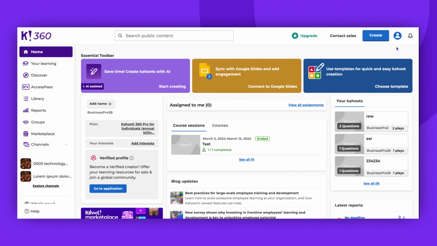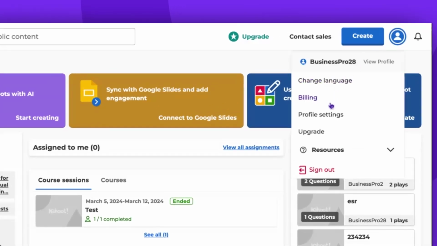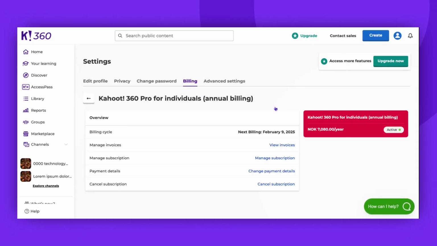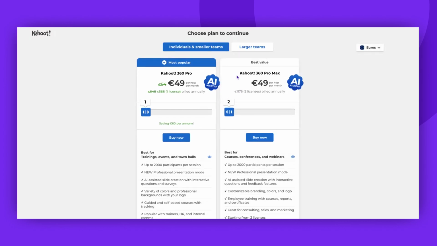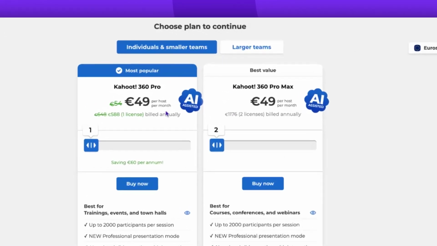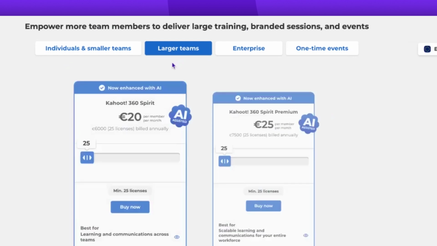If you wish to add more licenses to your account, please navigate to the billing option in your account, manage your subscription, and click on Upgrade. You will then be redirected to a pricing page where you can choose between various plans.